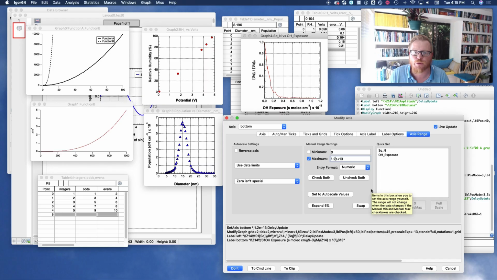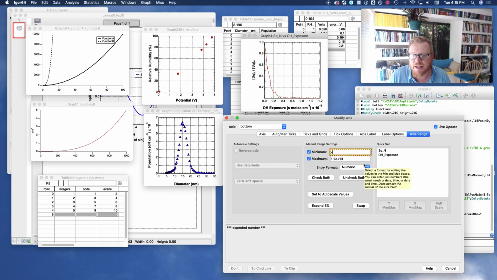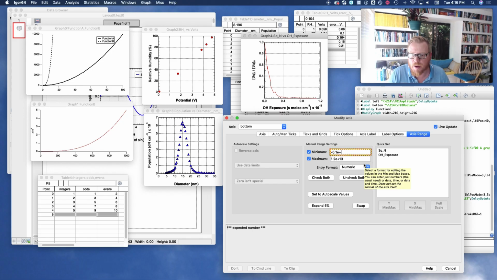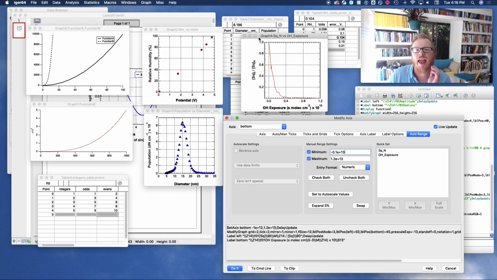I'm going to make it like a full 1.2. And I've got a data point right there at 0, and I don't know if I'm going to be able to see it well. So I'm going to say negative 0.1e positive 13. And notice what it did. It gave me that offset. And I like starting a scale like that with kinetic data. I like that 0 point kind of standing off a little bit. That's just my own anal retentiveness, okay? You're going to find your own style in making figures.